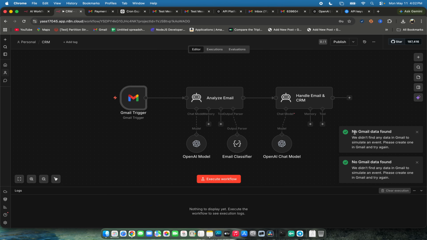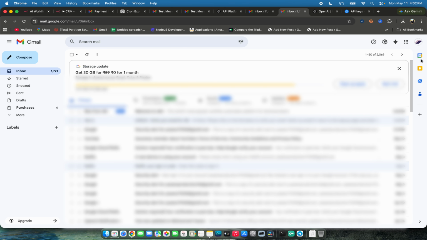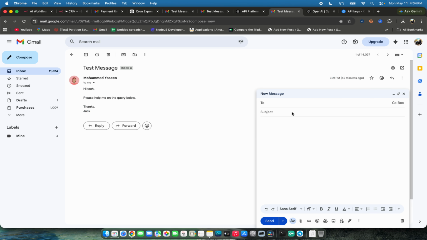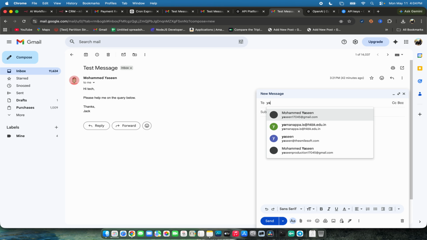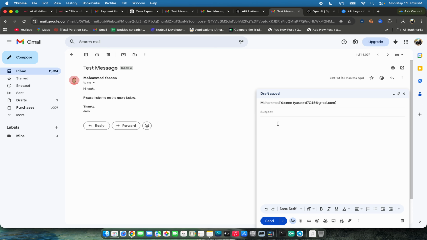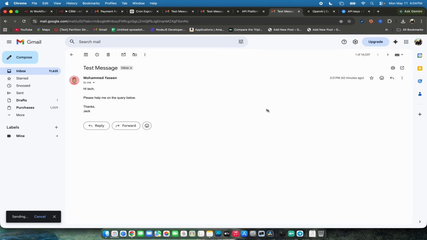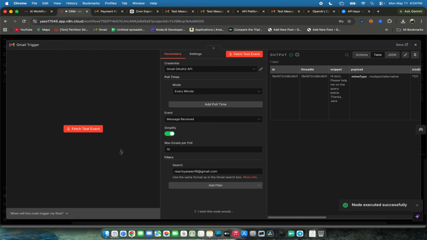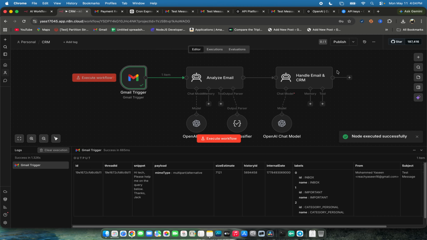We didn't find any email, right? So let me repeat an email again. So go back to any one of the emails, and then the email is old, so let me create the same email again, compose it again, then make it to mine, and then test email, send. Now I think it should work. Okay, let me fetch this event first. Yep, I think we're getting the email now.